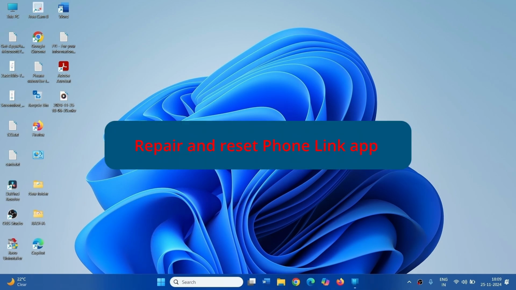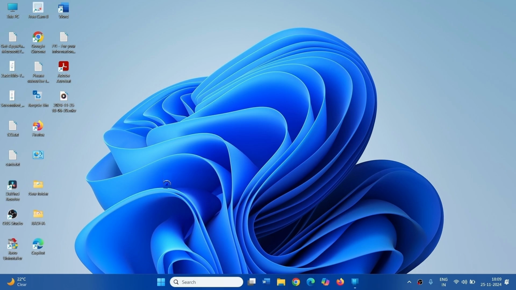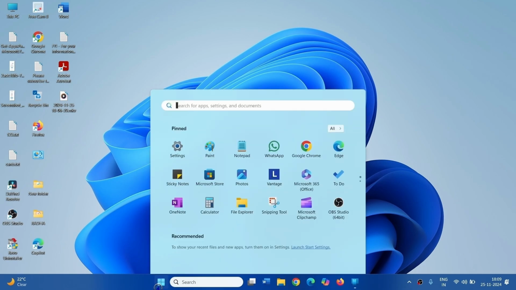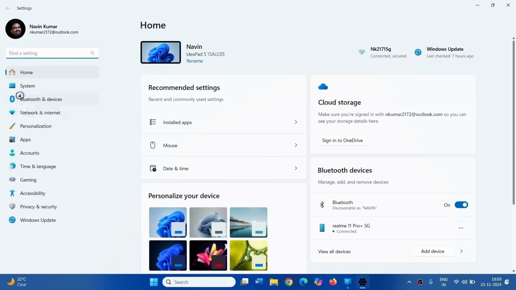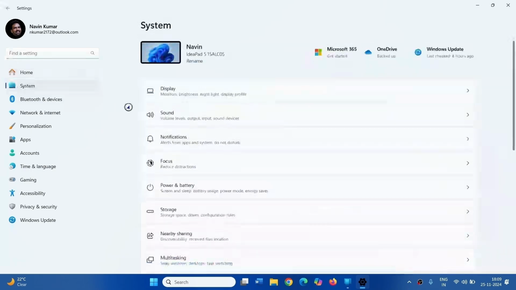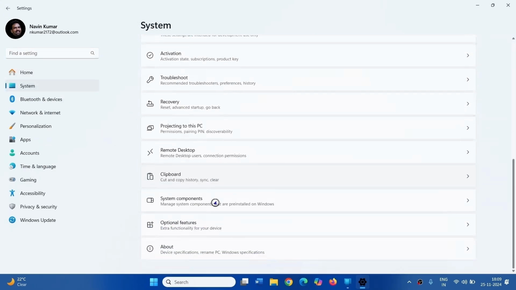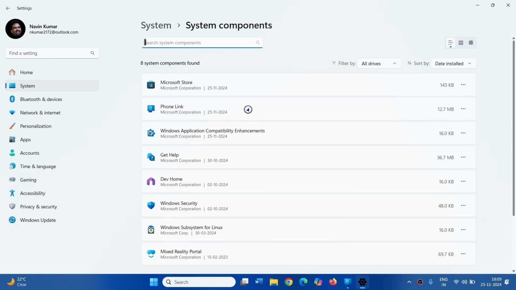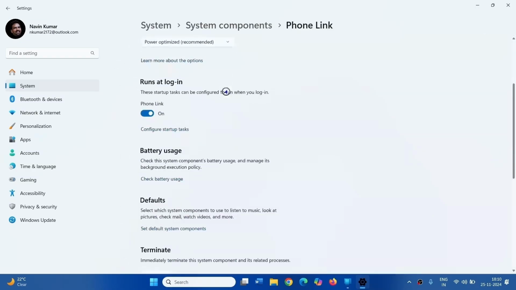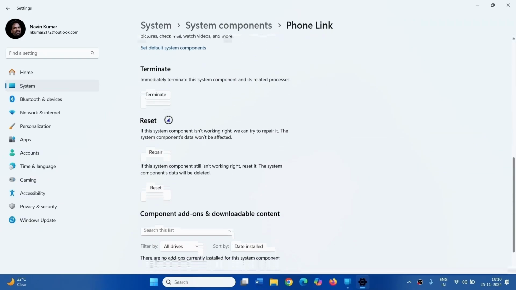First of all, repair and reset the Phone Link app. Click on Start, click on Settings, select System, go to System Components, find Phone Link, click on the three dots, click on Advanced Options, and under Reset, click on Repair.